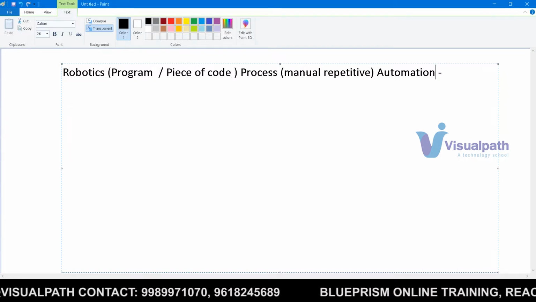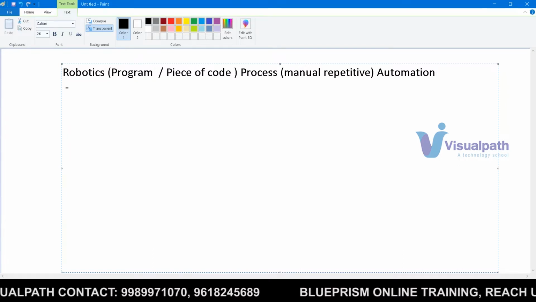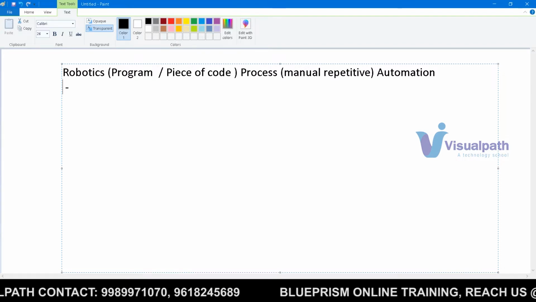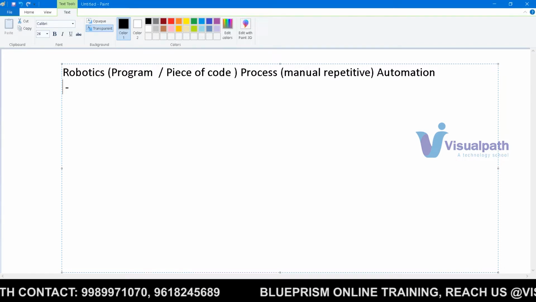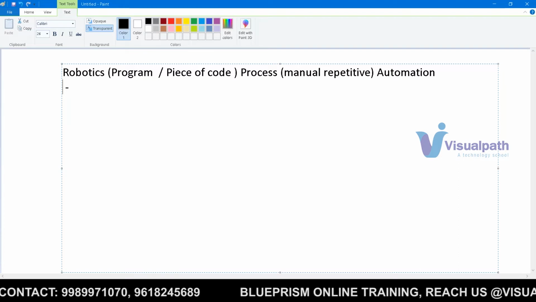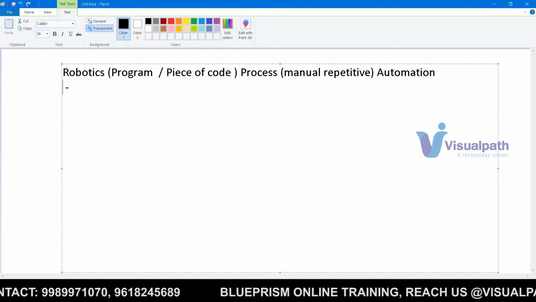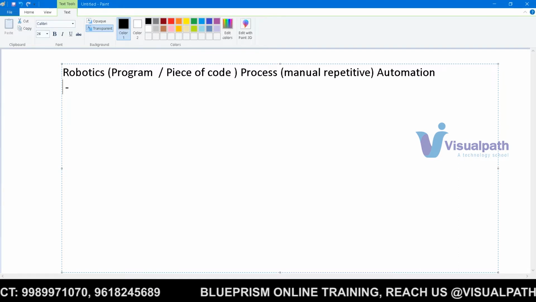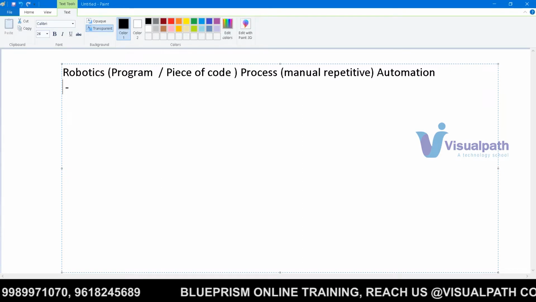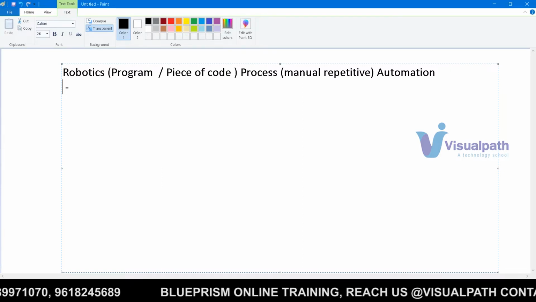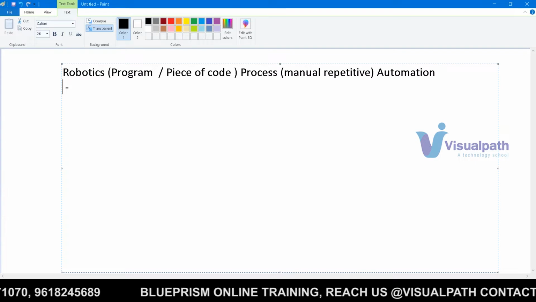So why are we automating? What is the purpose of automation? It will save a lot of time and effort. By automating a process, you are saving a lot of time, and you are making it more accurate and more efficient.